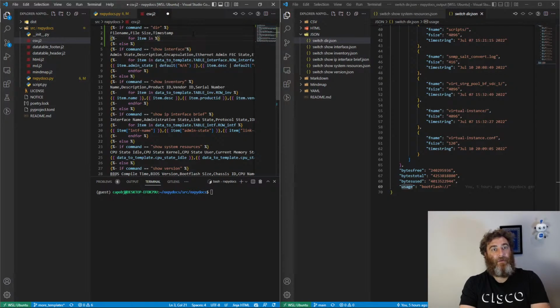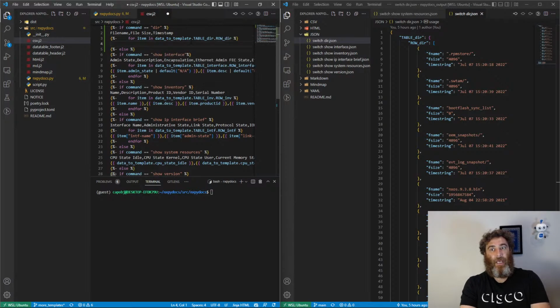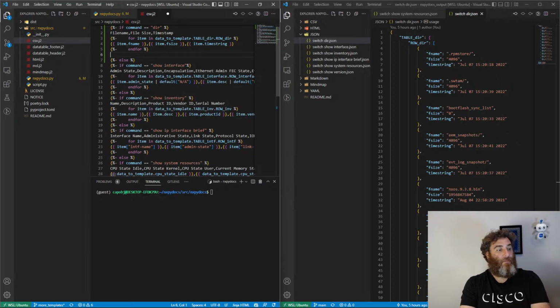for item in data to template dot table dir dot row dir, and we're going to have item dot f name, item dot f size, item dot time string, and there's no commas in any of that, so we're okay there. And we're going to end our for loop, and then we're going to add another header.